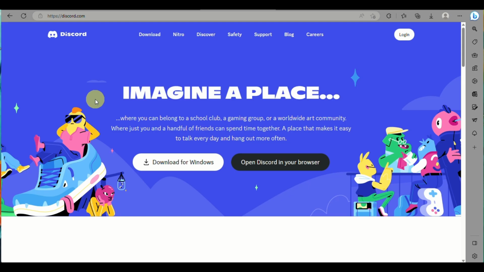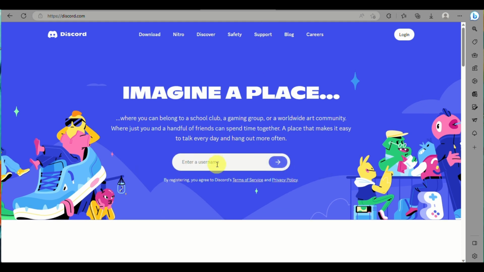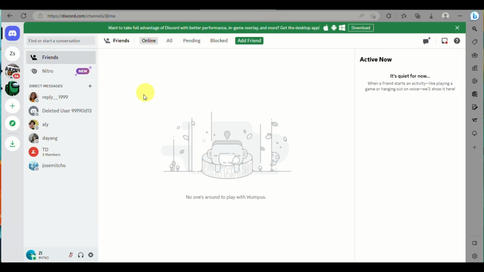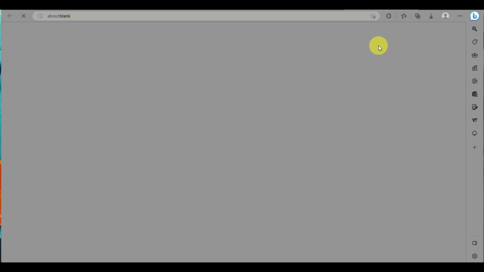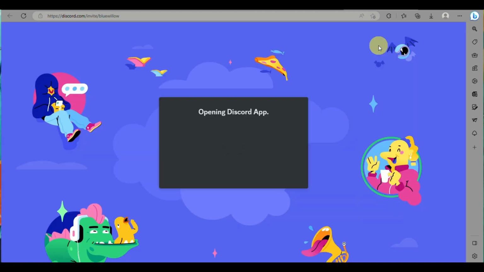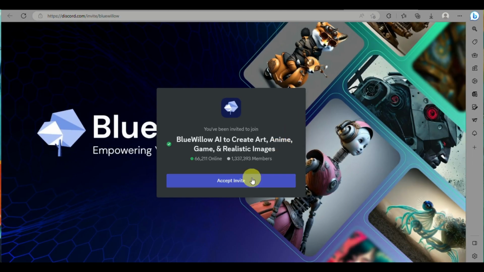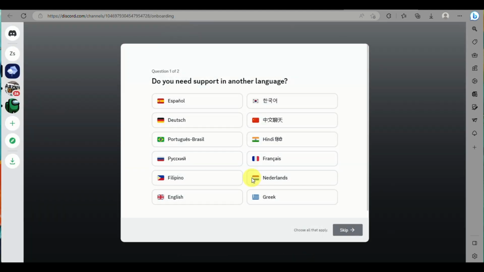Here you can enter your username, or you can just click on login on the upper right corner. And once you are fully logged in, you can go back to Blue Willow and click on join for free beta, and you will be routed into this page. You just need to accept the invite, and it will automatically route you to their server on Discord. Then select your preferred language and click on next. You can also input any information that you want to be notified about with Blue Willow.